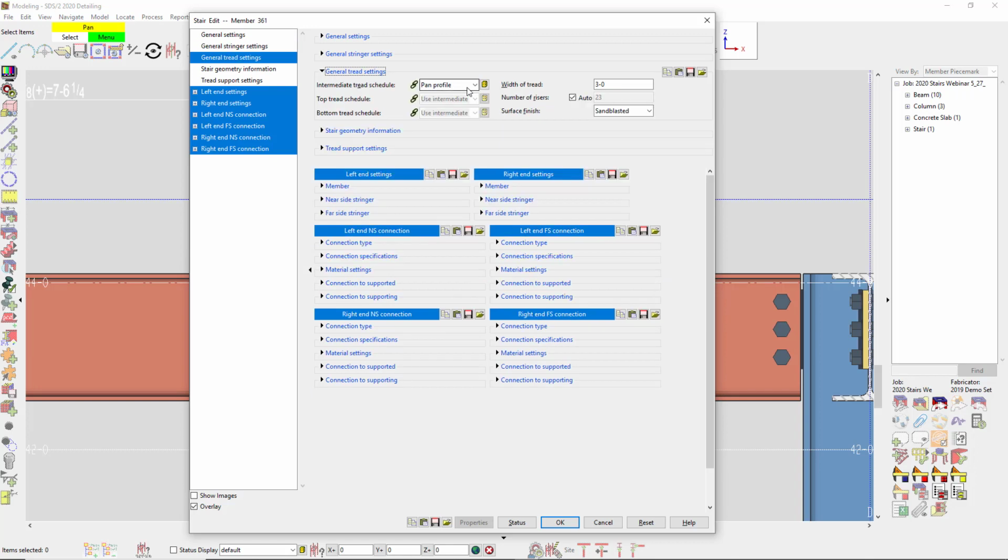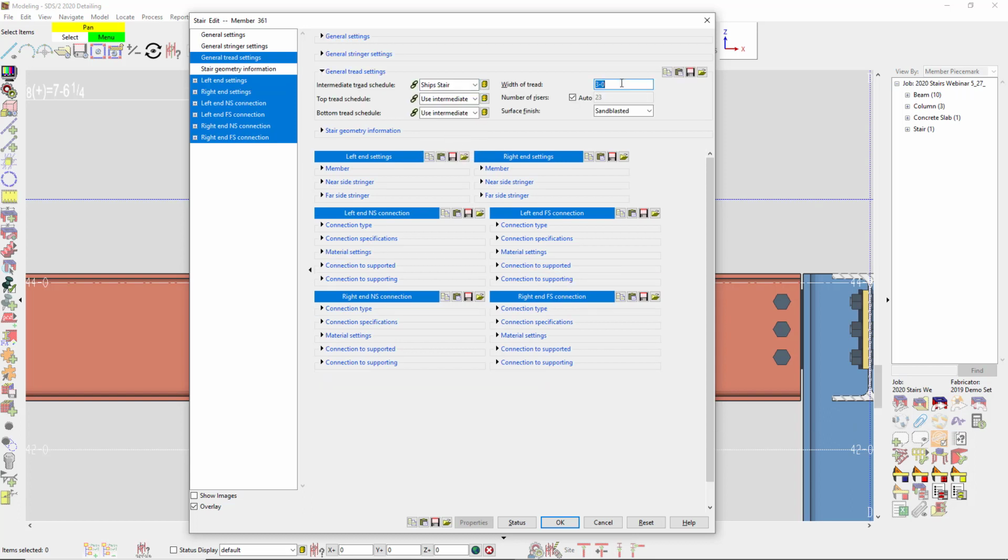And then we also have our advanced bill of material. For this one, I want my treads to be my ship stair. I want the width of the tread to be 2 feet, since it said by 24. I'll get to this a little bit later.